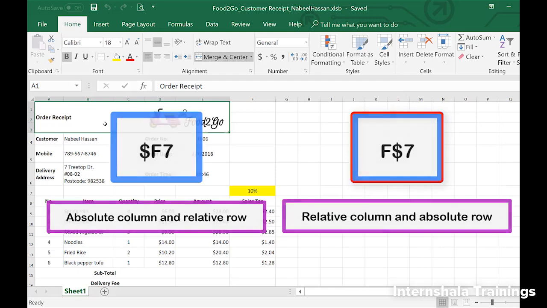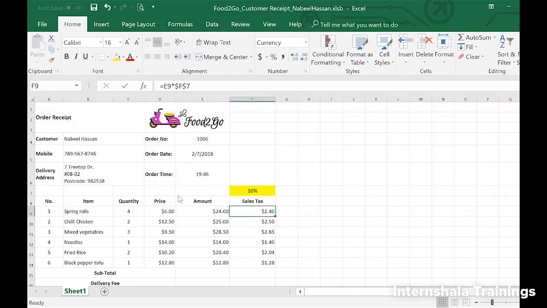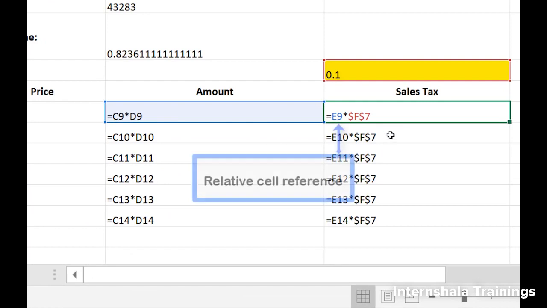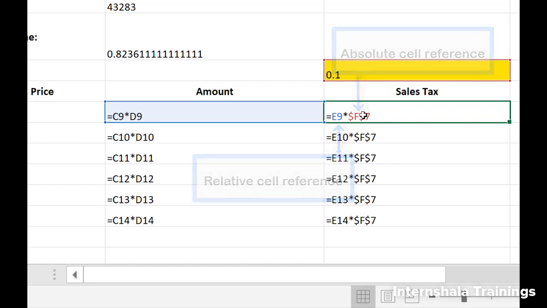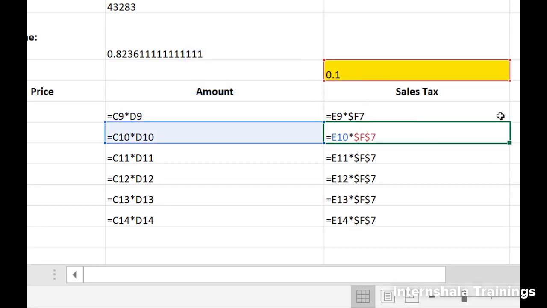Now, when you copy or fill a formula containing mixed cell references, the relative references adjust, but the absolute ones don't change and stay constant. Let's see this in action using Formula View. Right now, our formula consists of a relative cell reference and an absolute cell reference. Let's just edit this second reference to make it a mixed reference by removing the $ sign before the row number. This turns it into an absolute column and relative row reference.